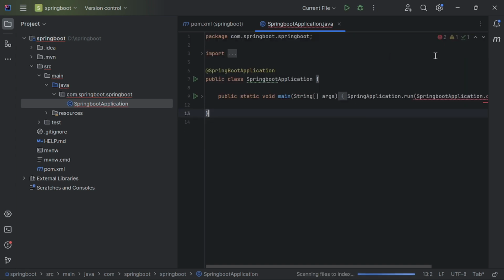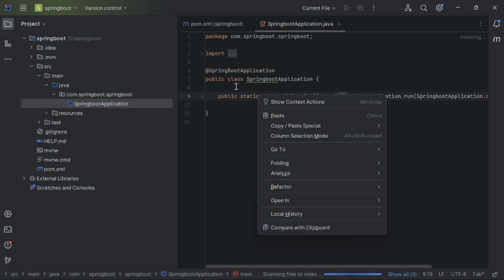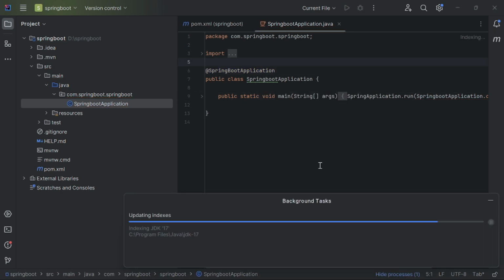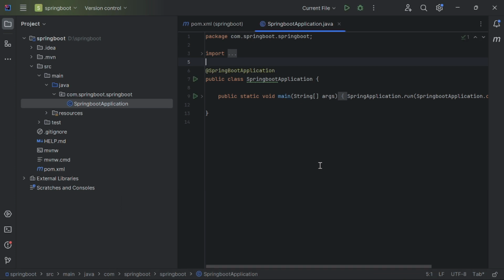And choose the version 17. That's it. Now we can run this application. For running this application, click on the play button.